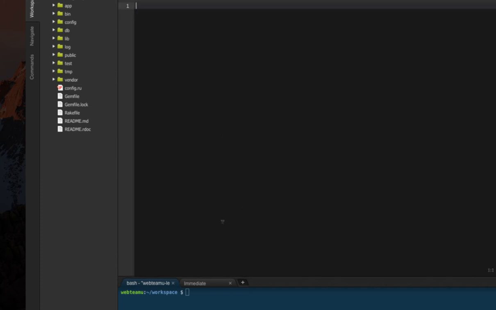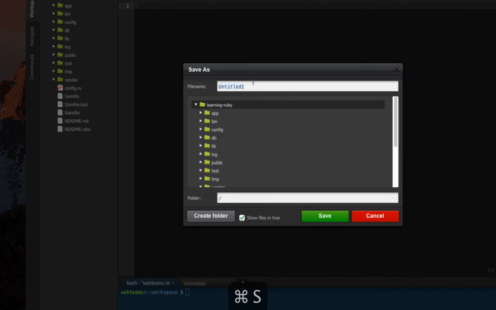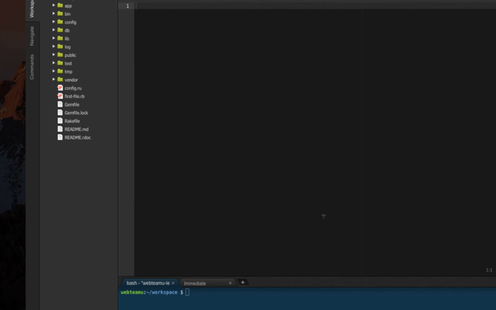We're going to create a new file. We're going to use Command S to save the file. We're going to name it first file or something like that, .rb. By default, it puts us in the root directory, which is Learning Ruby. And you can see we're all set up here for a Ruby and Rails application. Right now we're not going to do anything with that. We're just going to create a file called firstfile.rb and save. Now we have a Ruby file that we can type in. You can see our file right here, which is in the root directory.